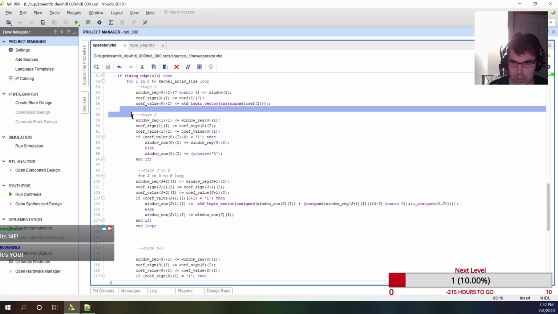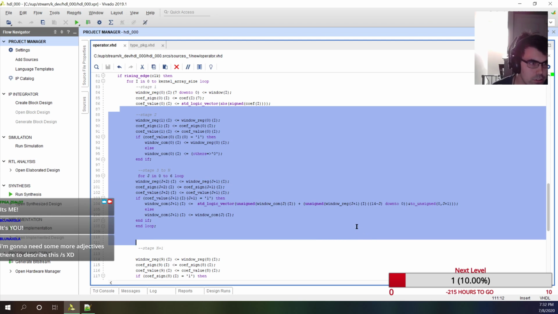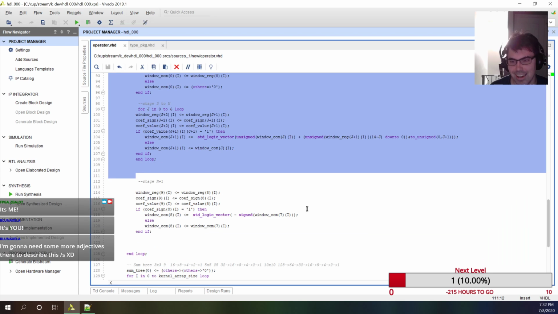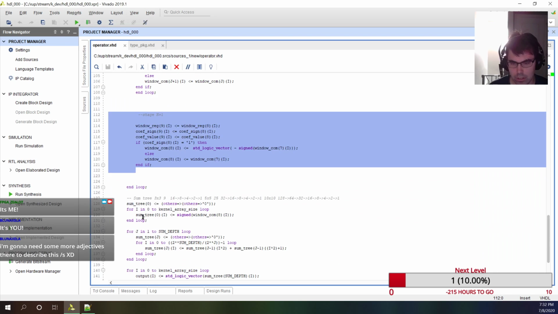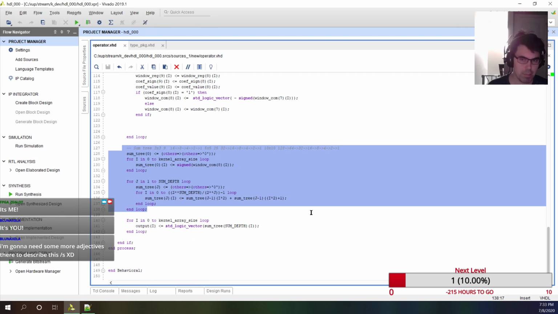And here is where we're taking our coefficients and multiplying them by our various values in the windows. And then once we've multiplied all those coefficients, we have a sum tree that, no matter what size you have, will add these things down to one value.